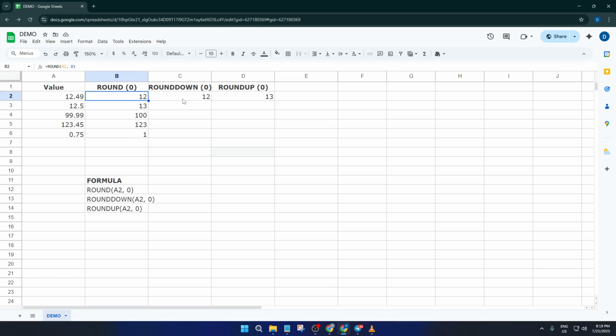Next, let's look at the ROUNDDOWN function. This one is super handy if you always want numbers to round down, no matter what the decimal is, so it's a little like always rounding towards 0. You'll enter =ROUNDDOWN(A2,0) into the next empty column. Once again, the 0 tells Sheets to remove all decimal places. What's happening here is that even if you have 12.9, it will become just 12. Sheets never bumps the number up with ROUNDDOWN.